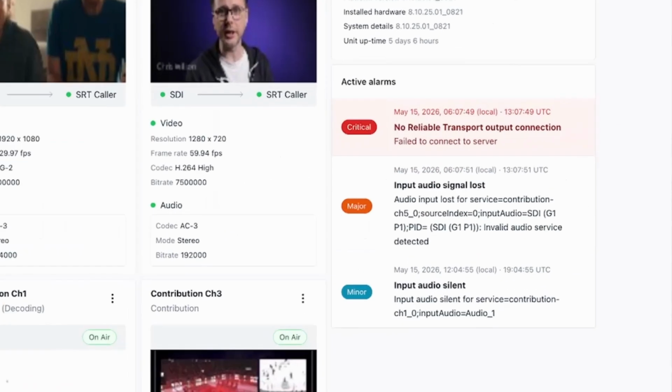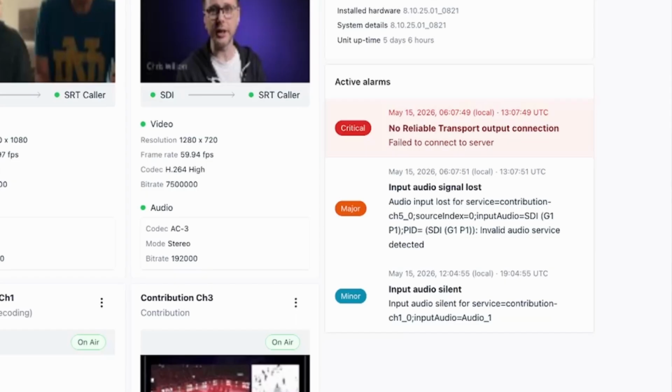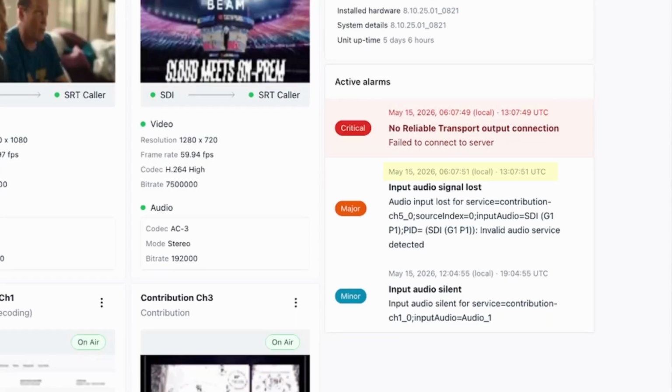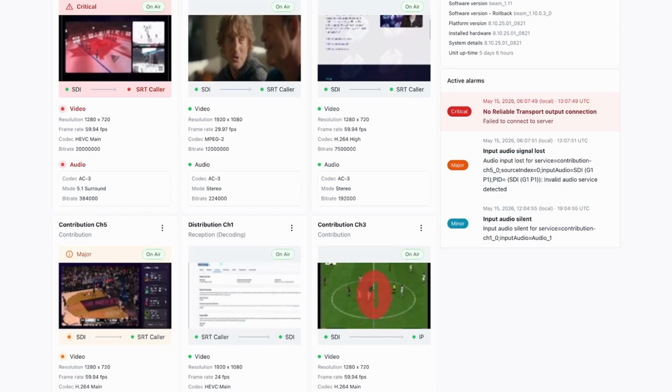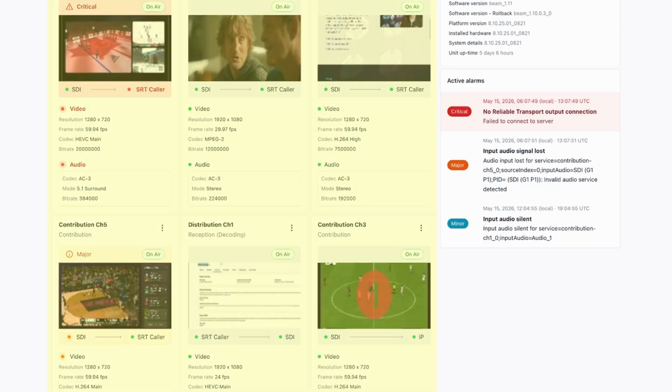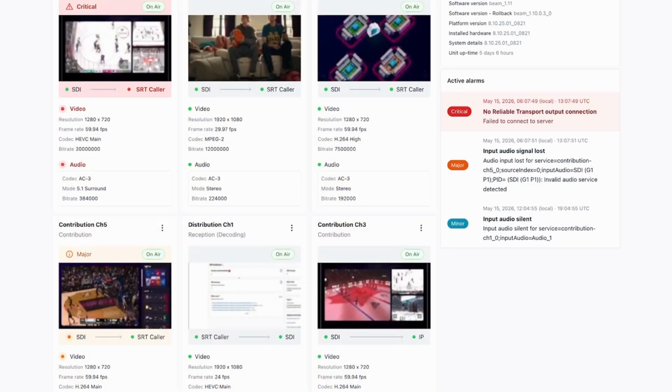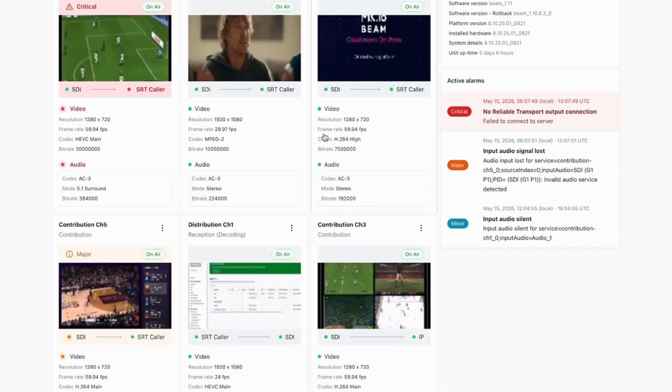Right now, there is 1 critical, 1 major, and 1 minor. Each entry has a timestamp, a severity level, and a plain English description, so operators know exactly what they're dealing with. The heart of this dashboard is the channel card grid itself. Each card is a live channel on this device, and right now we have 8 configured.